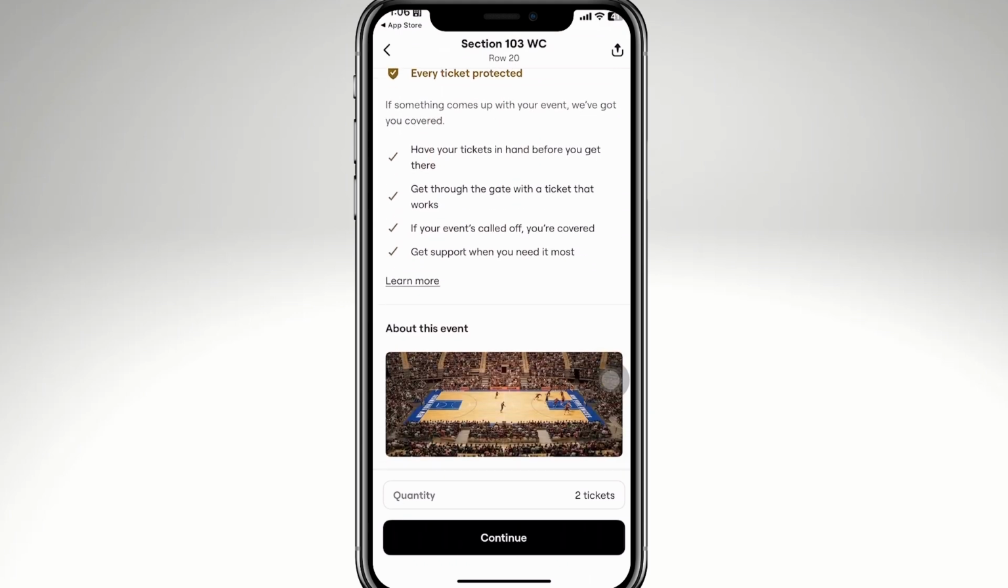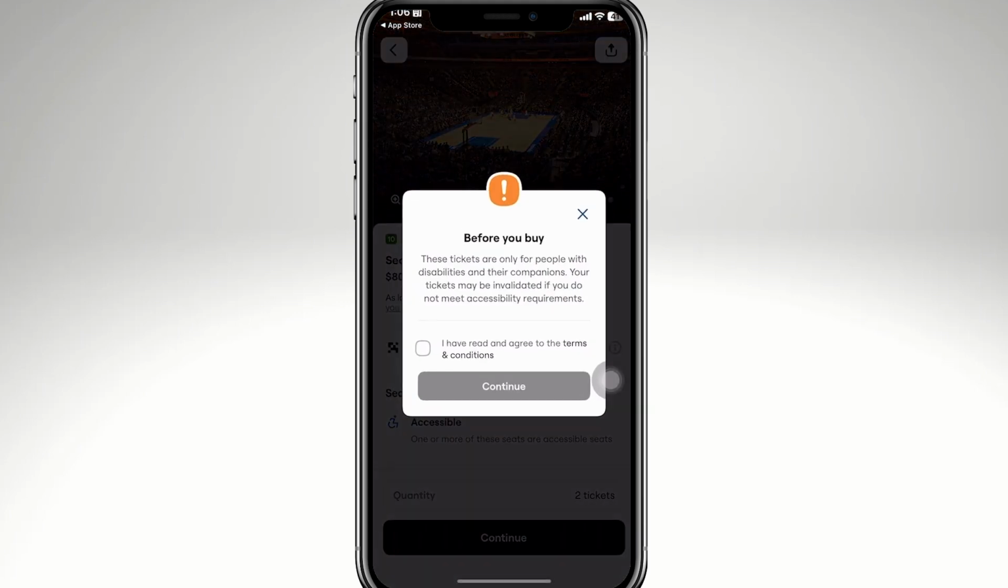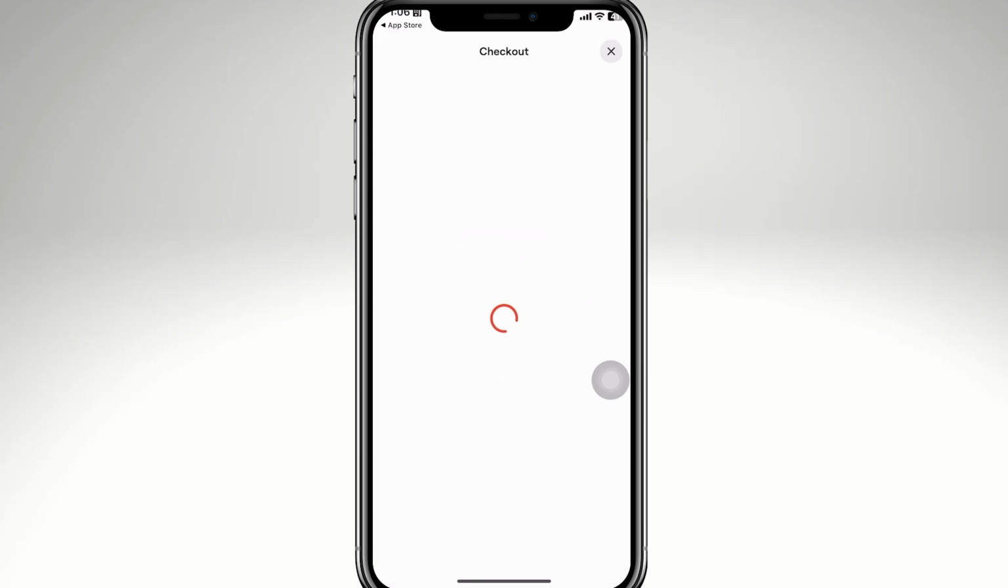Now all I have to do is confirm all the details here. You want to make sure the information is correct. Once you're happy, click the continue button. And of course, you need to confirm that you have understood the terms and conditions. Click the continue button. All right?